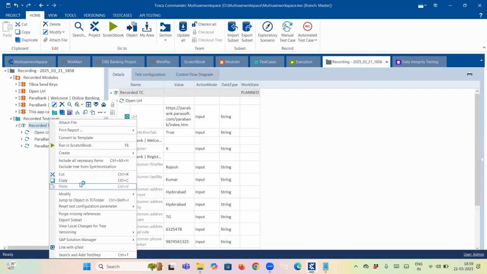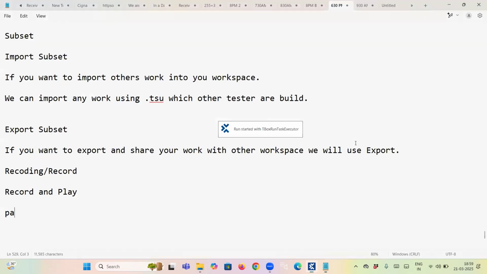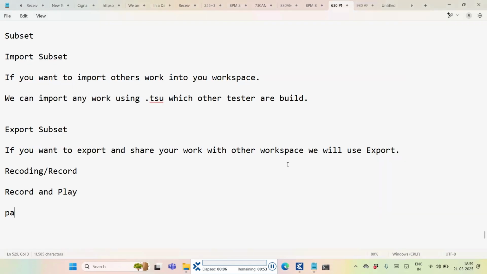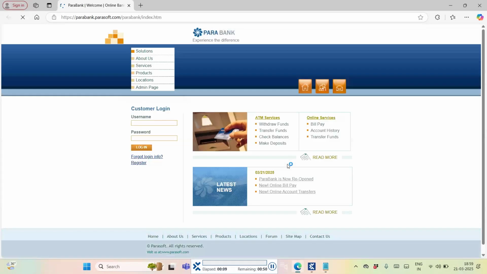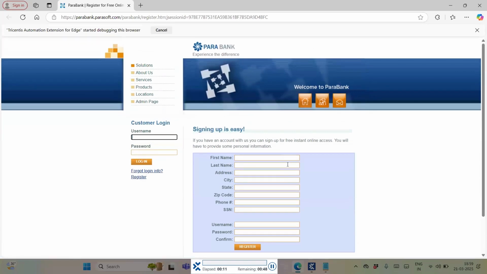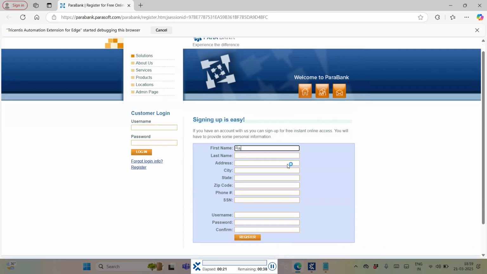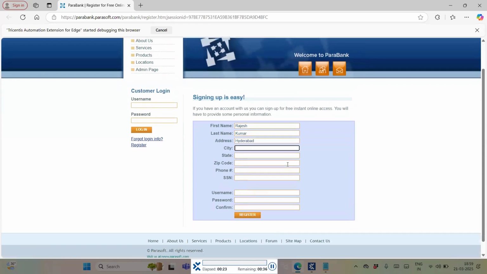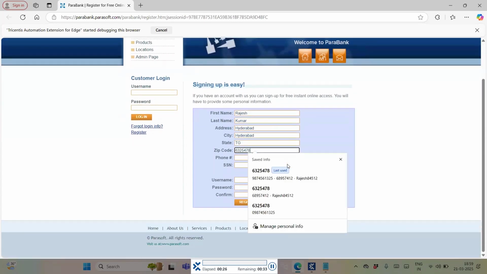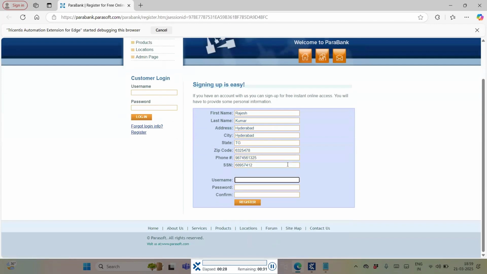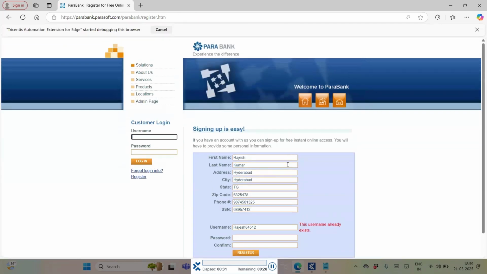Now, if I run this test case, this record and play will work, guys. See here what it will do. It will open the Edge browser. See, I am not doing anything. Tosca is doing it. Now it will click on this. It will give each and every value in the first name, last name, city, state, zip code, everything. See, slowly it is giving the data. Whatever data you have given, it is record and play. See, need not do anything.